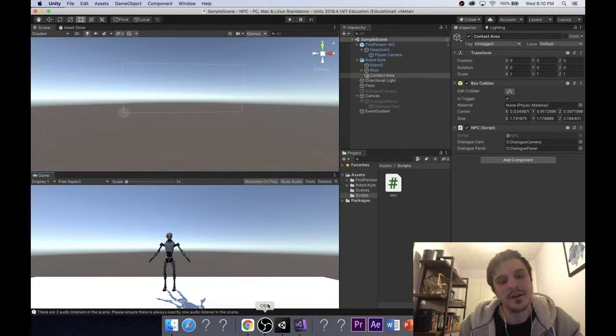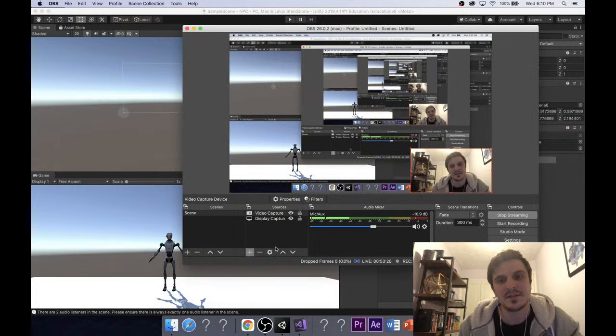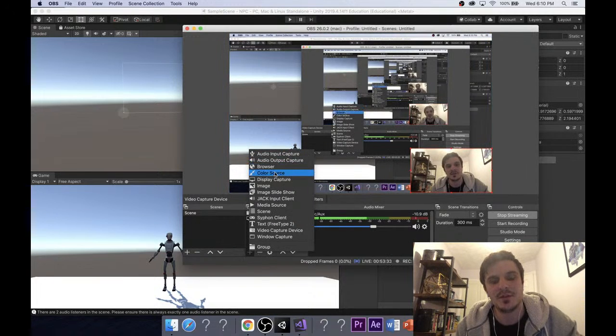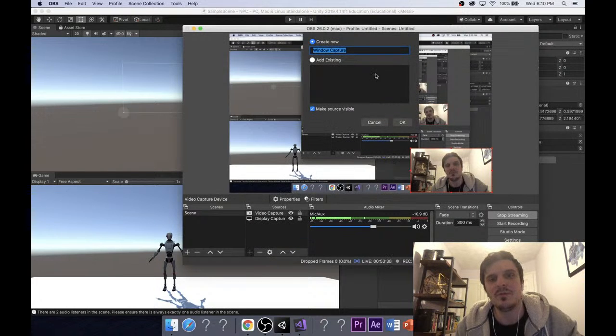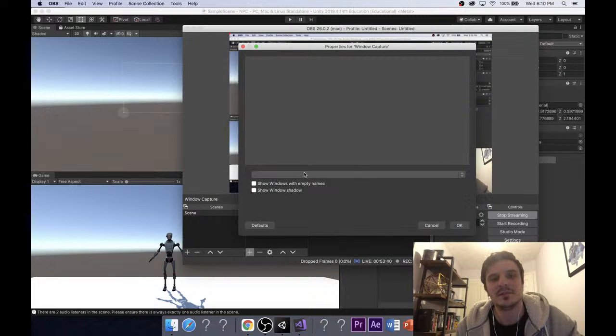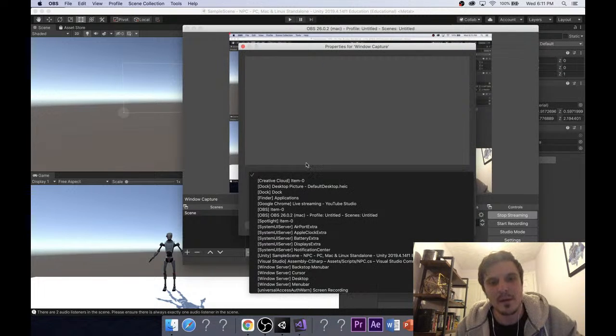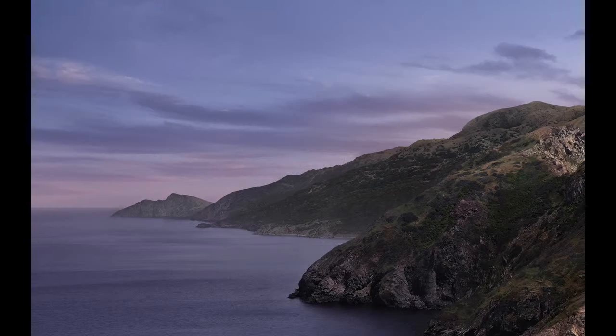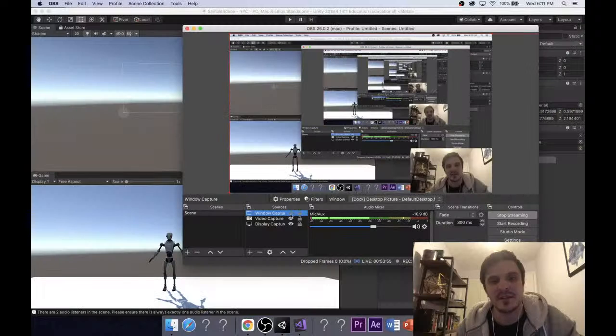So what's the best way to do this? It's probably to add an image on top of this, isn't it? So let's have a look at what window capture does. Oh, blimey, lots of things. Look at that lovely desktop picture. Click OK. Cool. So this should pop over everything, and then I am here, but I'm also hiding as well.